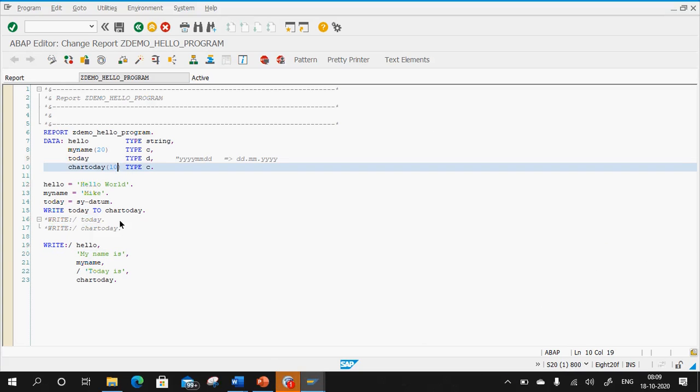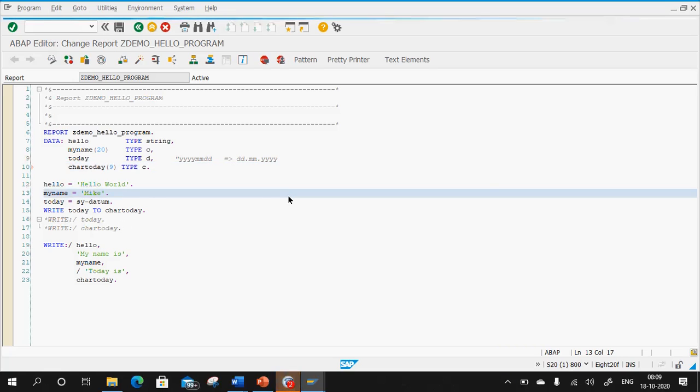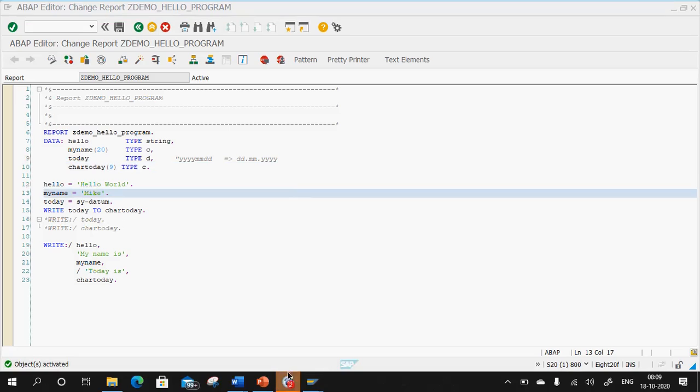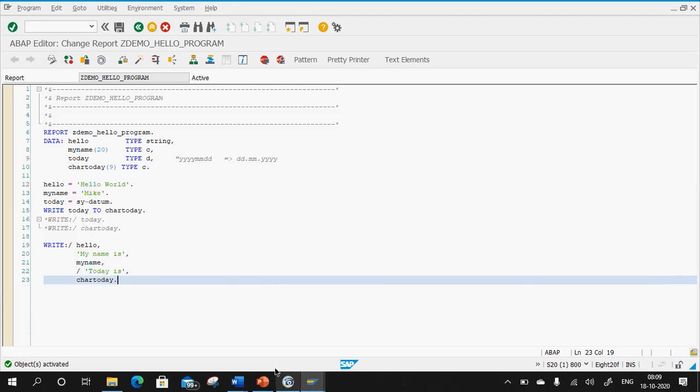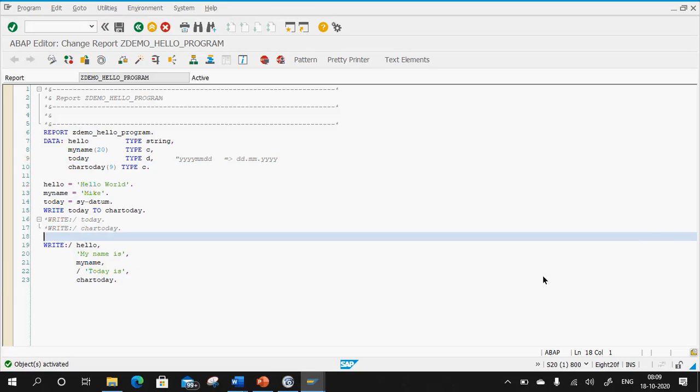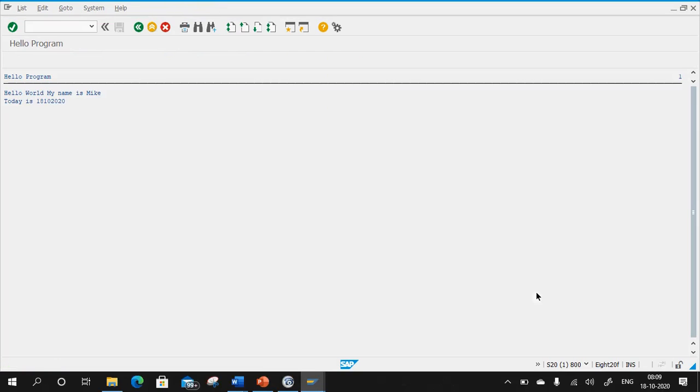If you put it less than 10, see here, I'll just make it 9, one less. I'll show you what happens. Anyone? What will happen if I make it less than 9? Anyone, if I make it less than 9?